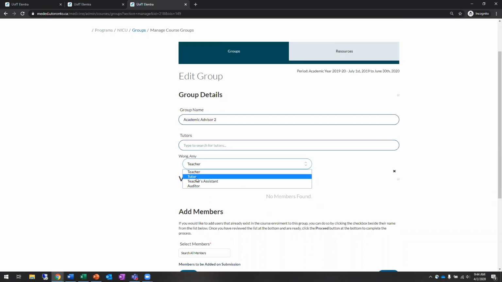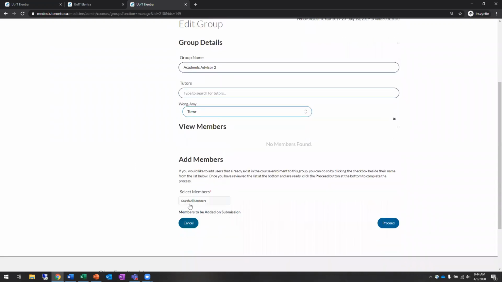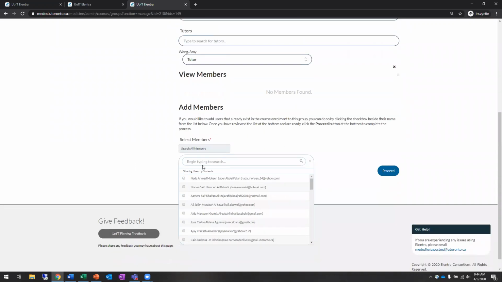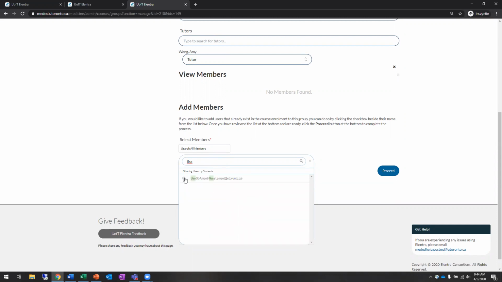And then I would have to select tutor. I know the nomenclature doesn't quite make sense. What is a tutor? But it's how we program groups in Elentra. So I'd select tutor, and then I can actually search the residents. So if Amy Wong is an academic advisor to Lisa, then I can create a group.